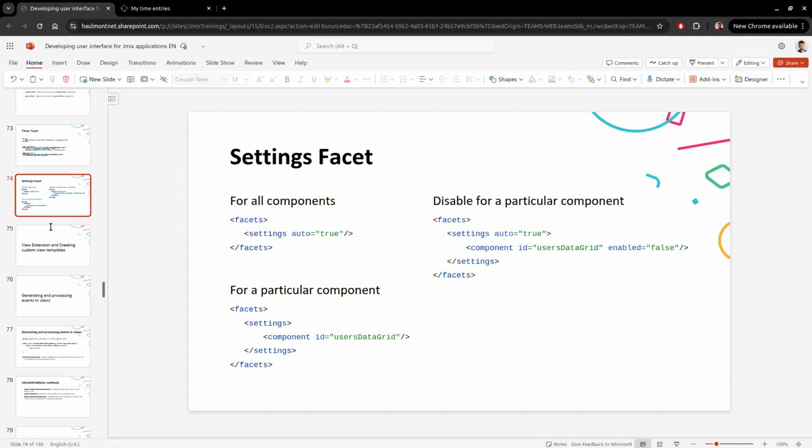To enable settings saving for all components on the view, we can set the auto attribute to true, a little bit the same way as for the data load coordinator, dataLoadCoordinator auto true. So all the components that can have some settings, those settings are going to be saved. As well, we can explicitly enable saving for particular components: component identifier, users data grid, then components identifier, let's say generic filter, stuff like this.